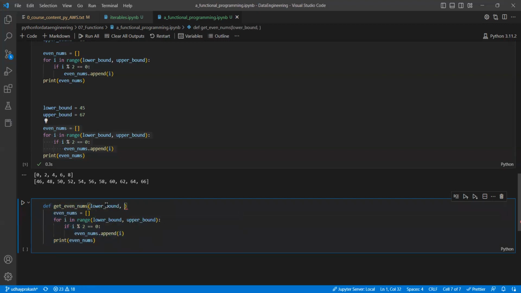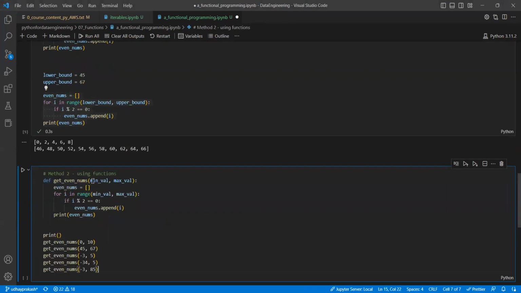Lower bound, upper bound. If I pass that, that's it. And we can just make use of that function and call it. Maybe instead of the same names, we can give different names, like minimum value, maximum value, because it's not good practice to give the same variable names inside and outside the function. So that's why we write like this.